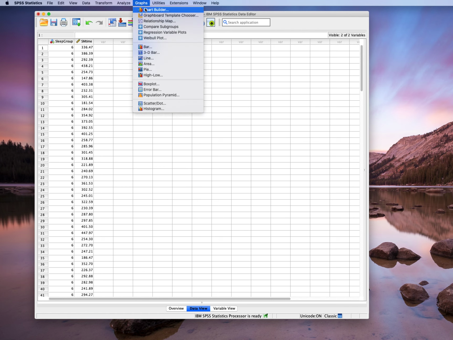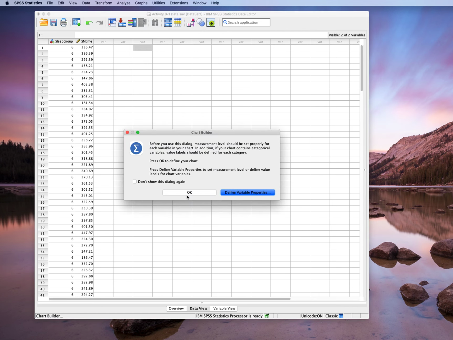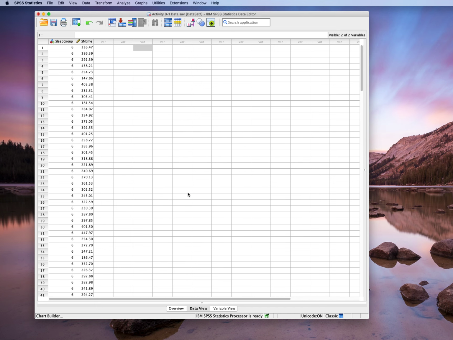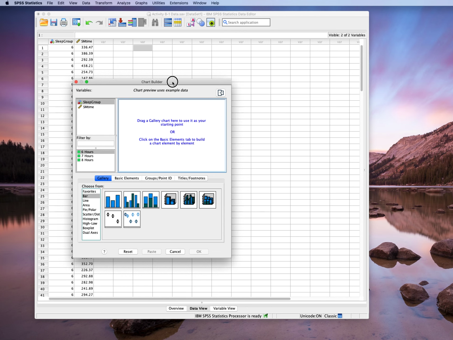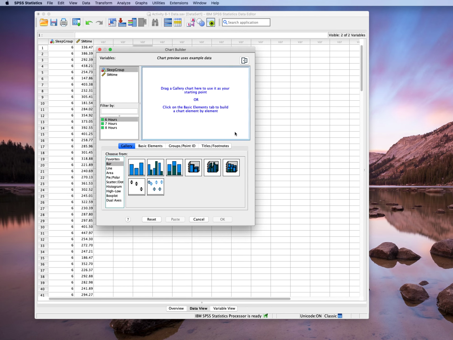So I'm going to go to Graphs and select Chart Builder. Once again, it prompts you to make sure that they're defined properly. And I'm going to reset this because I was playing with it earlier. So you're going to get a screen that looks like this. To build a chart, this is sort of a sandbox over here. I need to select the type of graph that I want from the list: bar graphs, line graphs, area graphs, and so on. But we're going to stick with a bar graph.